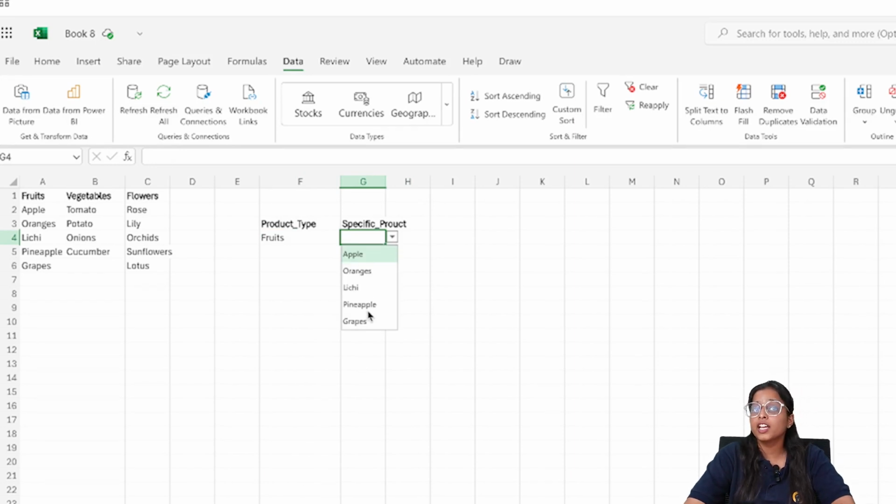You can see that we have used the formula INDIRECT. This formula will dynamically refer to the named range based on the selection in our cell. For example, when we choose fruits, it is showing us the drill-down of fruits and we can select whatever fruit we want to choose. And that's how you create a dependent drop-down list.